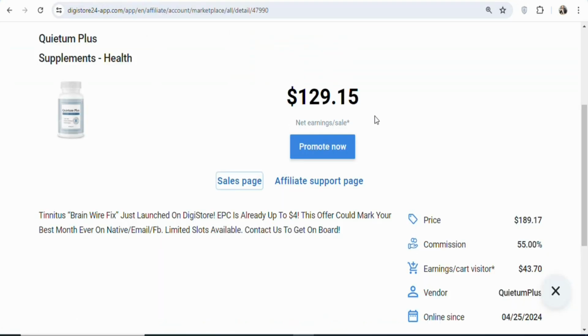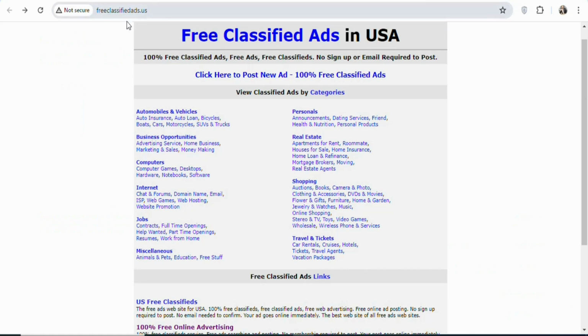Now I'm going to show you a free traffic source that you can use to get people who live in the United States to click on your affiliate link and then make a purchase, so that you can earn a commission of $129.15 for every sale that you get. The website that we are going to be using today to drive traffic to our affiliate link is freeclassifies.us. This is a website that allows you to post ads to people who live in the United States. You don't need to live in the United States to post ads onto this platform. All that you need to do is search for the website, and once you search for it, you can post your ads onto this platform for free.